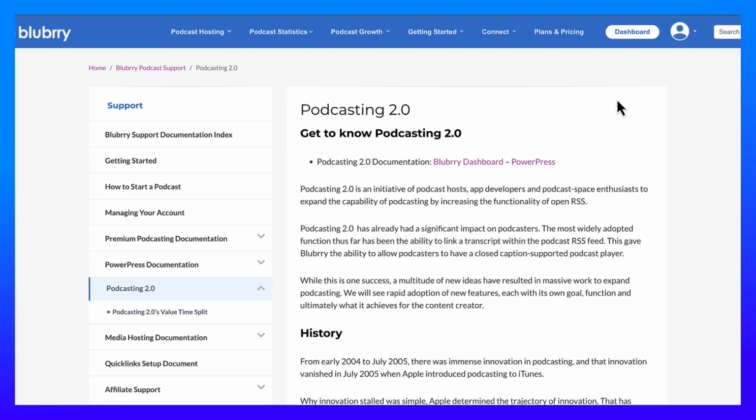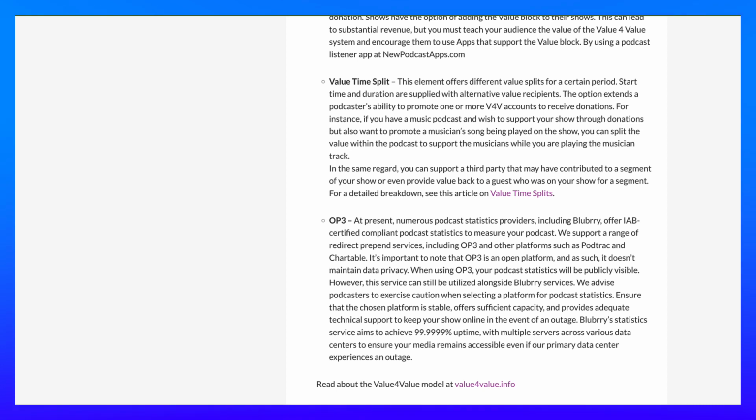Blubrry Podcasting, a leader in implementing Podcast 2.0 features, has implemented one of the most exciting features to date called Value Time Splits. At the same time, Value Time Split can be one of the most complicated features, but yet one of the most exciting to provide value back to content that you are talking about, or maybe even music that you're playing in your show.